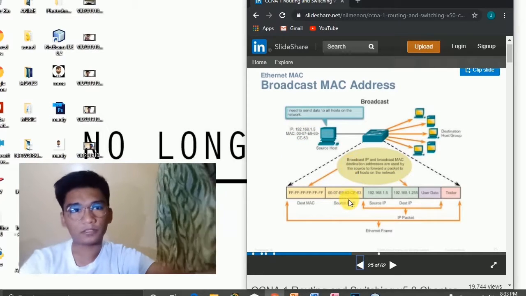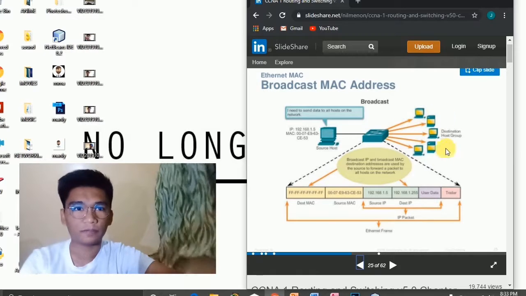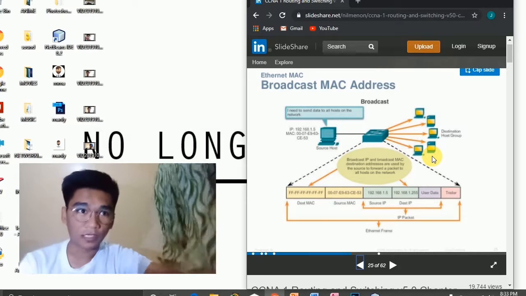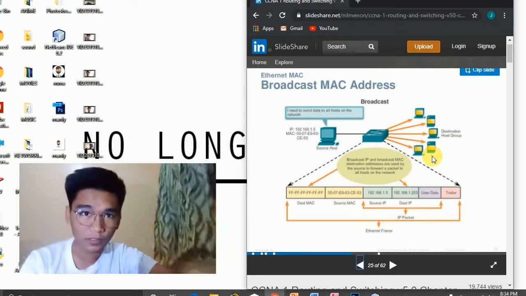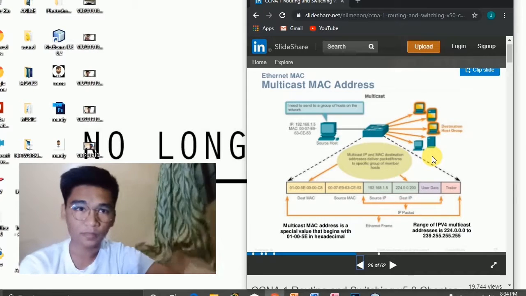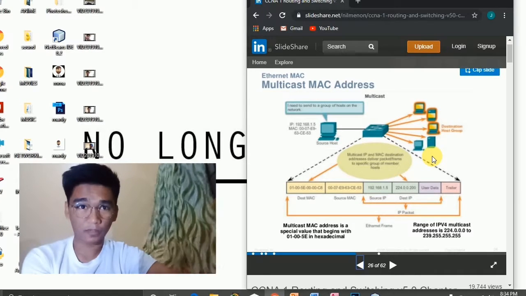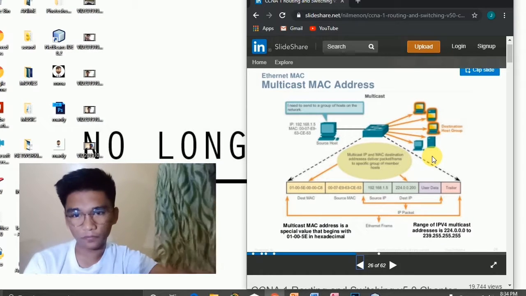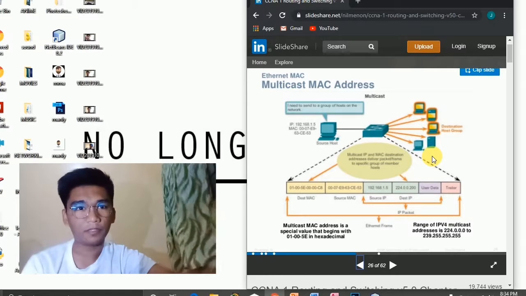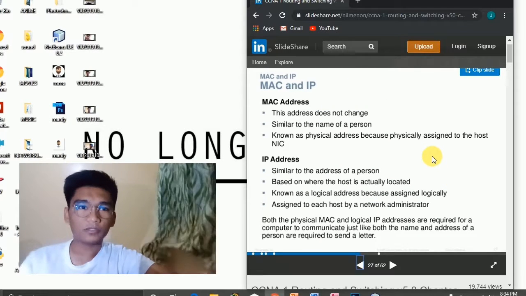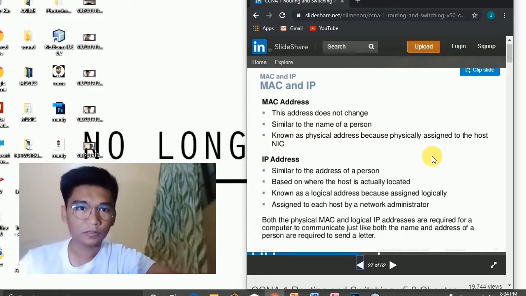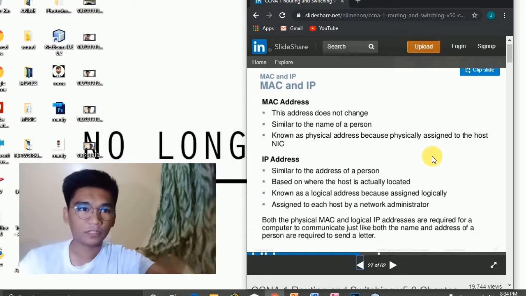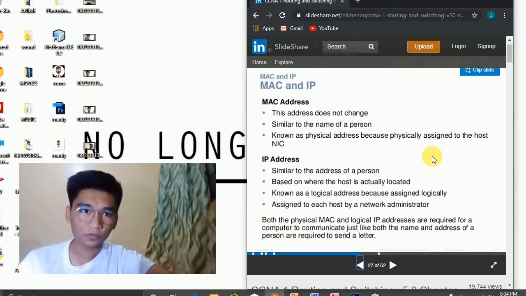The MAC address does not change, similar to the name of a person. It is known as the physical address because it is physically assigned to the host's network interface card. The MAC address is like the name of the person, and the IP address is similar to the address of that person, based on where the host is actually located. It is known as the logical address because it is assigned logically, to each host by the network administrator.